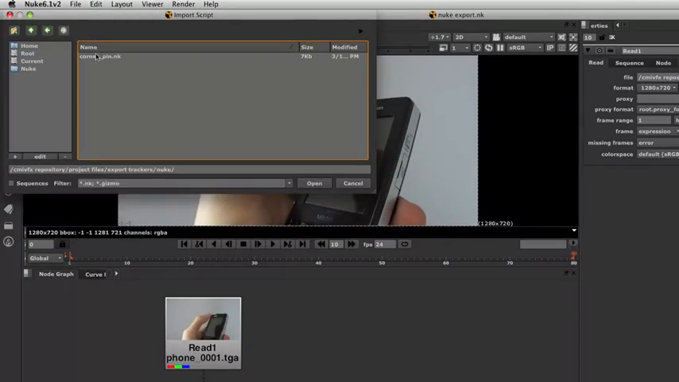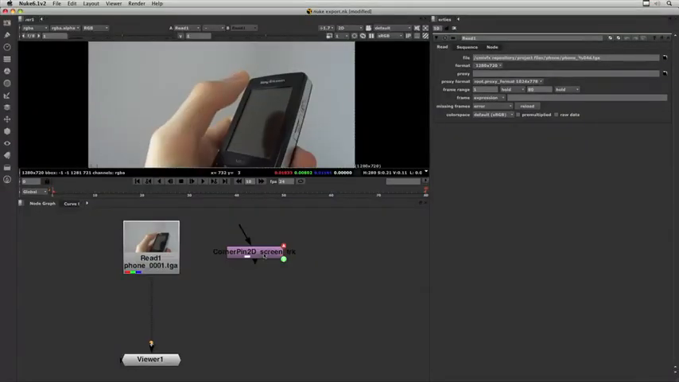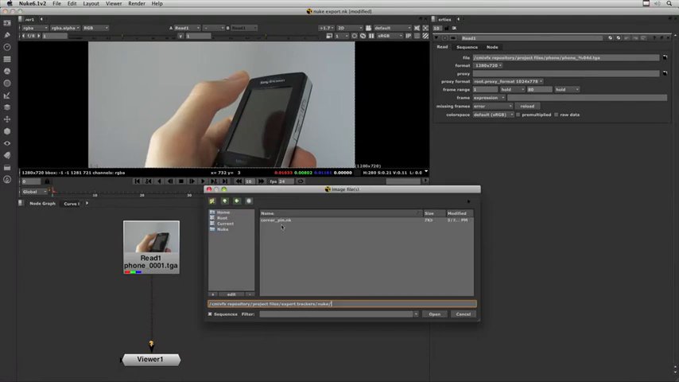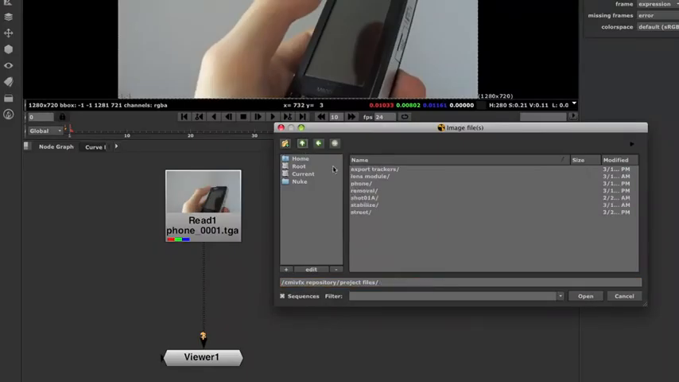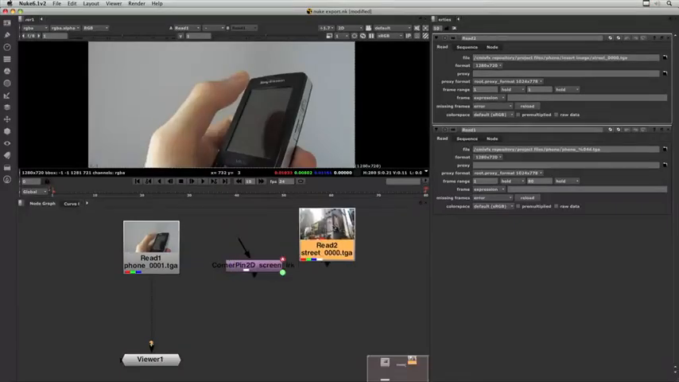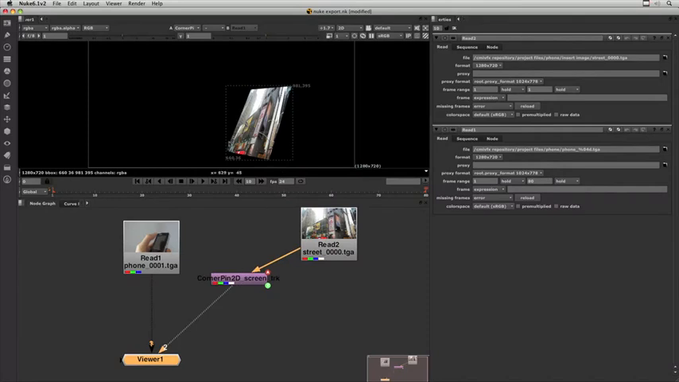Here on Nuke, I will use the File, Import Script option, locate the script. A CornerPin node is created. Now I will load my insert image to place over the background. Press R to read a new image. Here is the new image. I will plug the image to the CornerPin node and load it on the viewer.